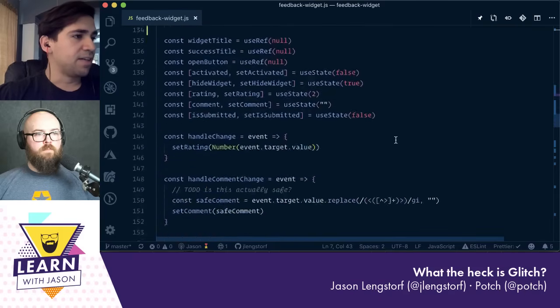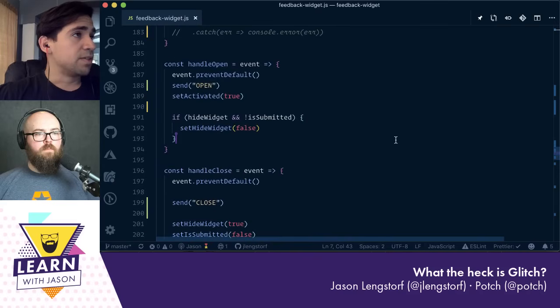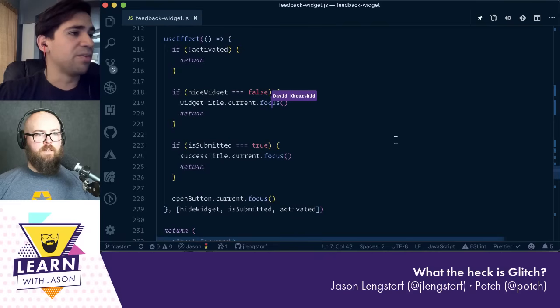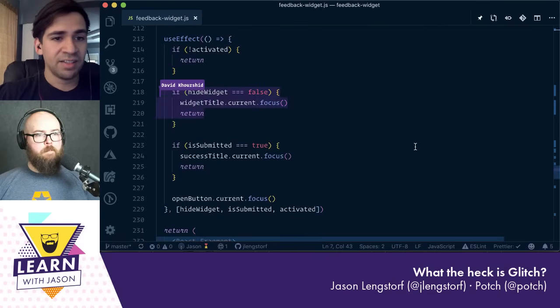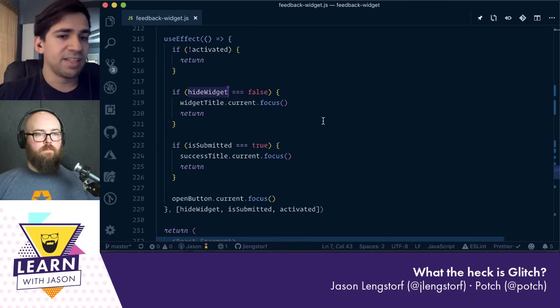I see that we have a use effect that's sort of doing stuff. Actually, where is it? It's all the way down on 213. Oh, right. So it is this use effect. Reading this, it's like if hide widget equals false, then focus the widget title. So if we're trying to translate this into plain English, if the widget is not hidden, then focus the widget title. So does that mean that the widget title should always be focused?